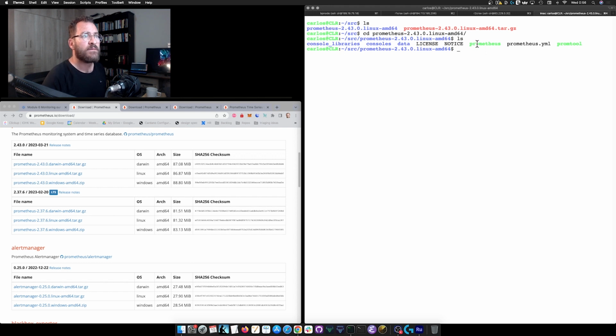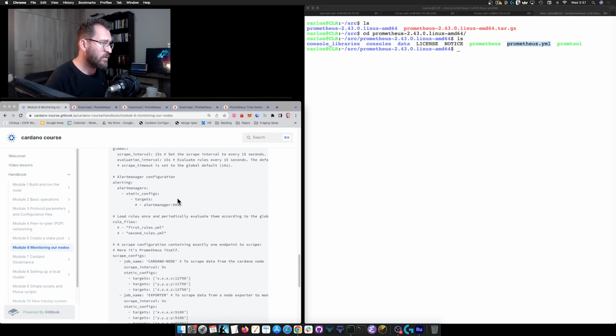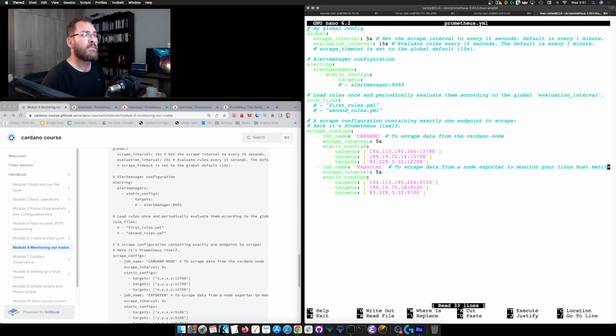and you have the binary, the executable, and you have prometheus.yml, which is the configuration file that we are going to use. And I am again leaving you here the configuration file that I am using. It's a very simple one. And let me just open that so that we can take a look and see what's going on here. prometheus.yml. And here it is.